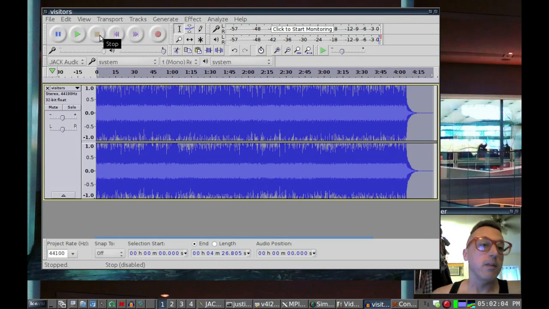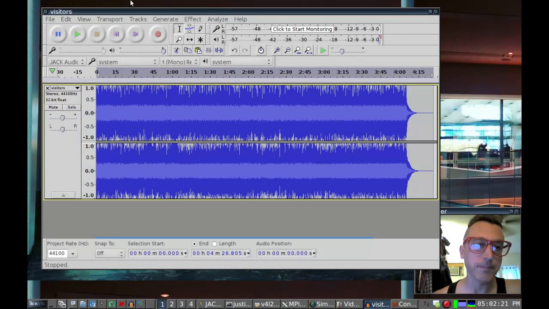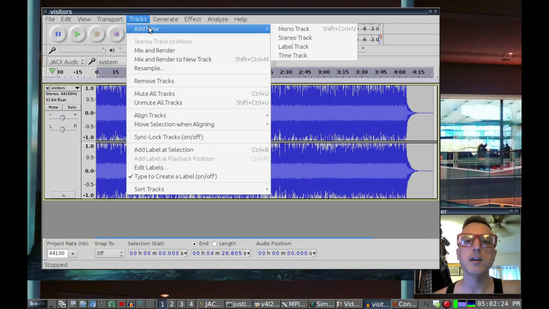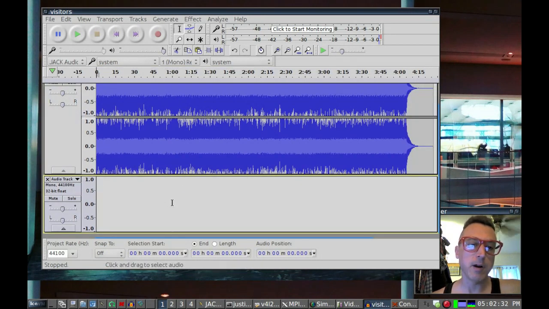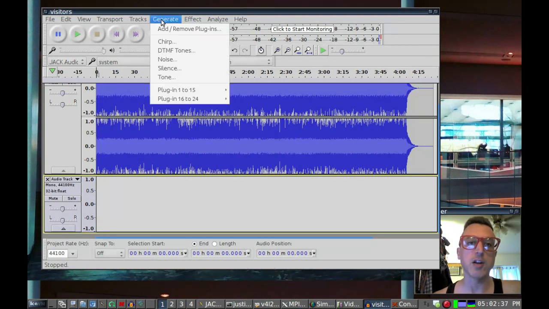So the first thing we're going to do to analog-ize it is create some hiss, because most tapes have hiss. To do that, we're going to create a new track to create our hiss on. We're going to go to Tracks, go to Add New, and then Mono Track. Then we select the empty track, not the track that the music is on. We go to Generate, and then Noise.